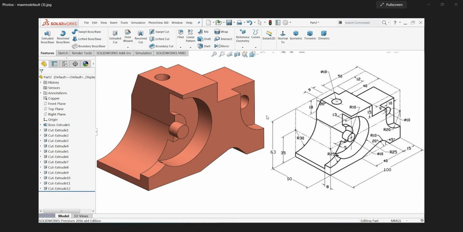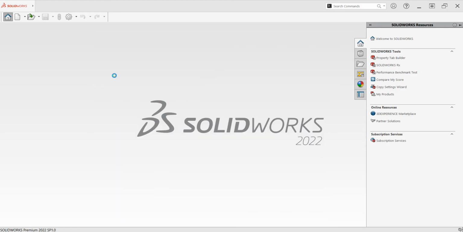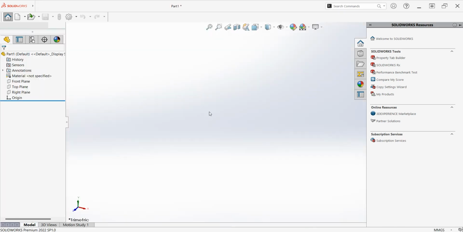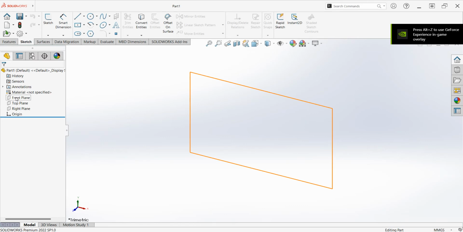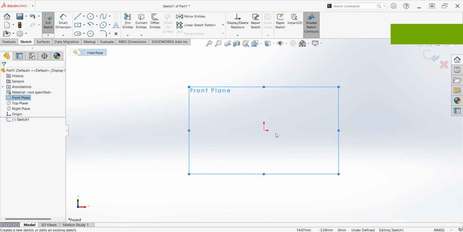Welcome everybody. So today we are going to start with this problem set. This is a popular problem set of the CSWA exam. So we will see how we can solve this. First open Solidworks. We are in the part. Select the plane. Now here we will select the front plane.